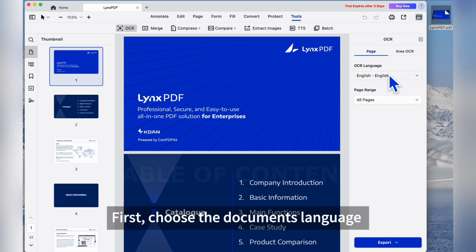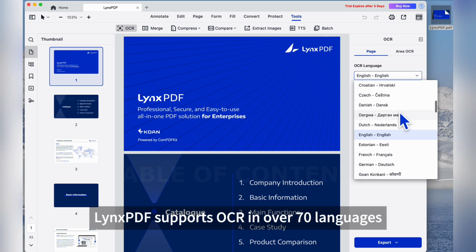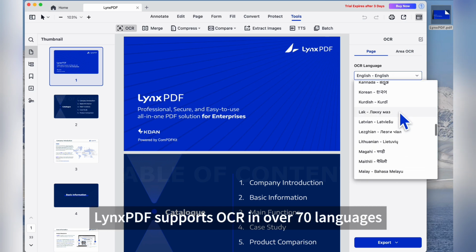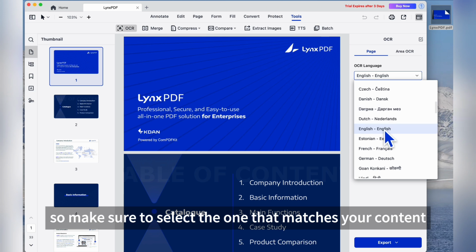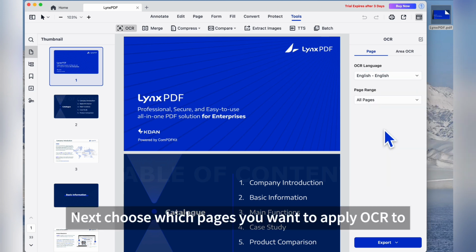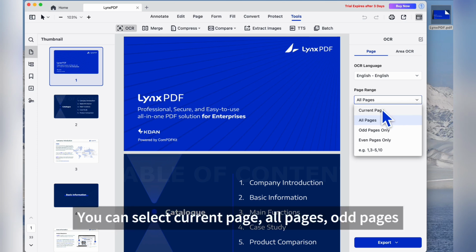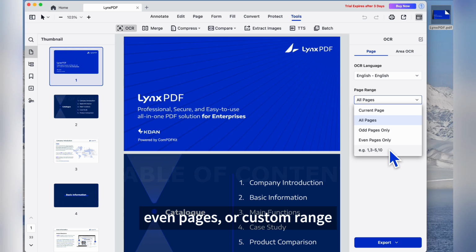First, choose the document's language from the OCR language dropdown. LynxPDF supports OCR in over 70 languages, so make sure to select the one that matches your content for the best accuracy. Next, choose which pages you want to apply OCR to. You can select current page, all pages, odd pages, even pages, or custom range.